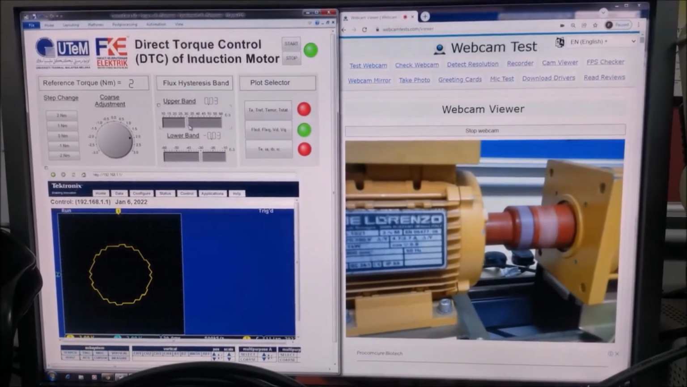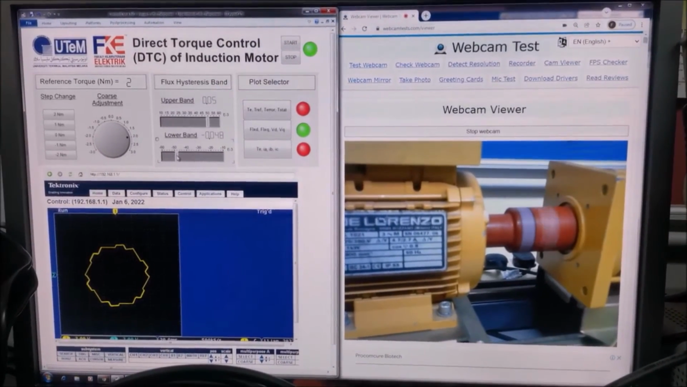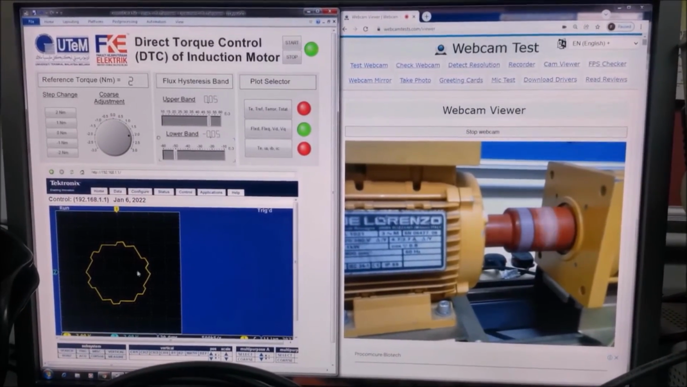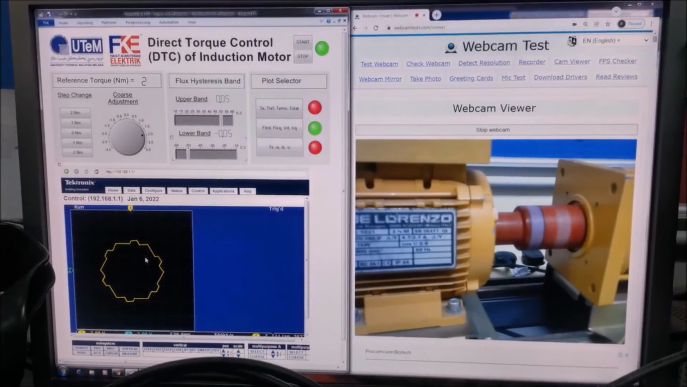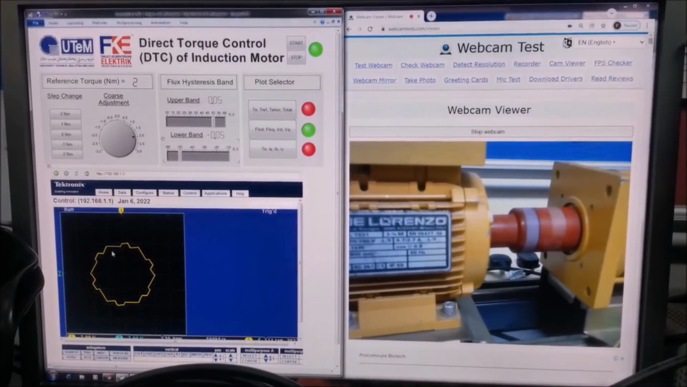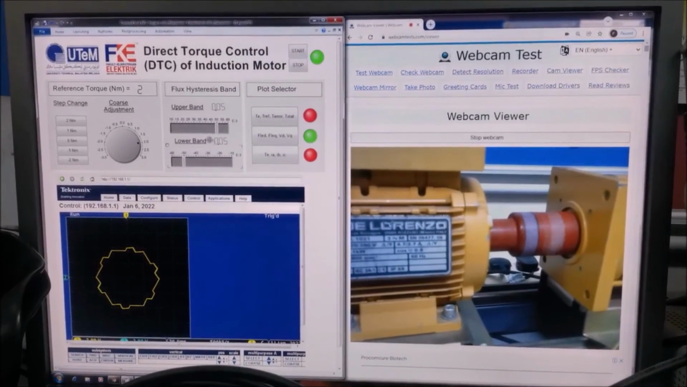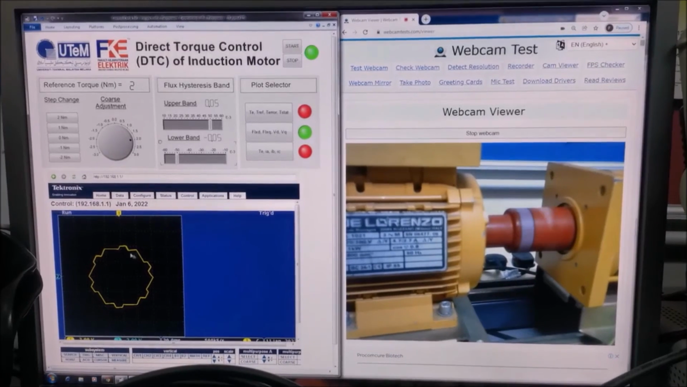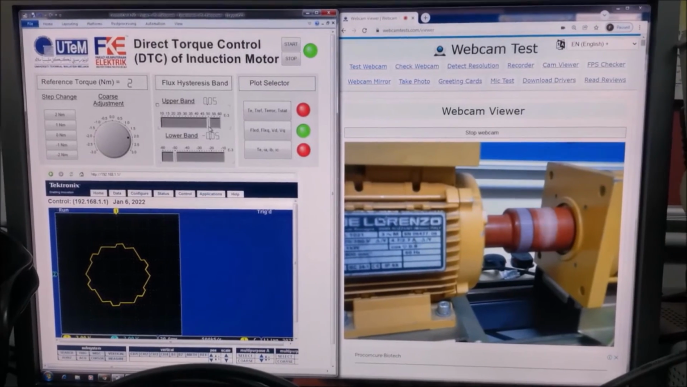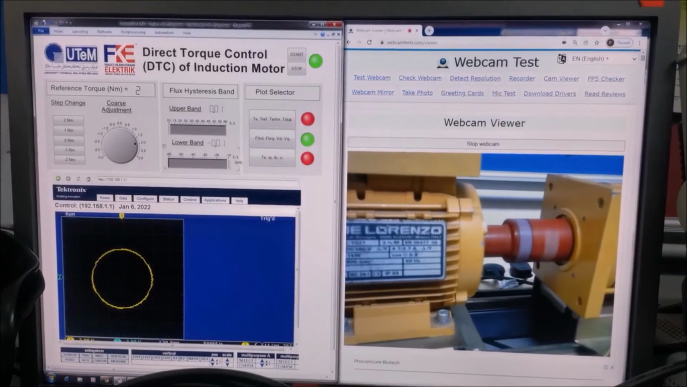Now if we change the upper band and the lower band to a much higher distance, which is 0.05 and negative 0.05, we can see the shape of the flux now almost resembles a hexagon, since the distance between the upper band and lower band is much more pronounced. So that's all for the flux properties of the motor. Thank you.